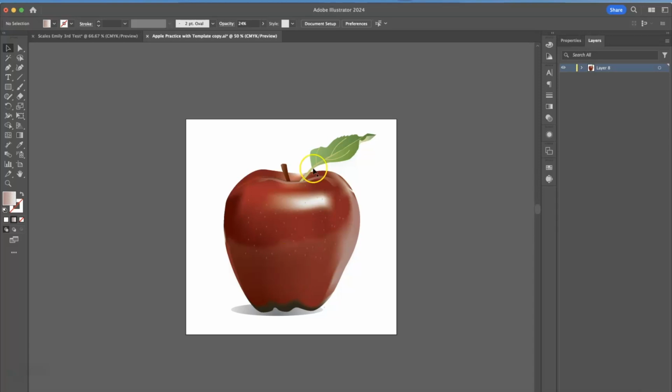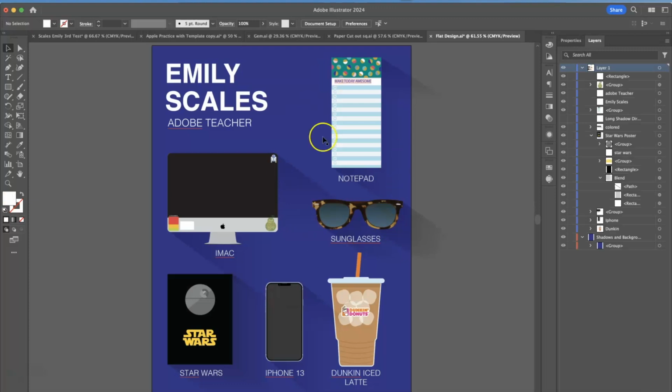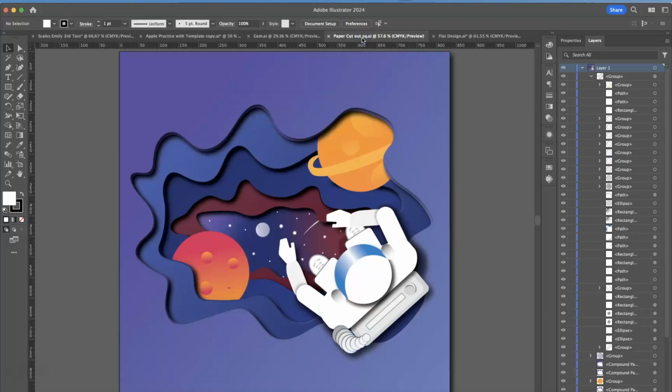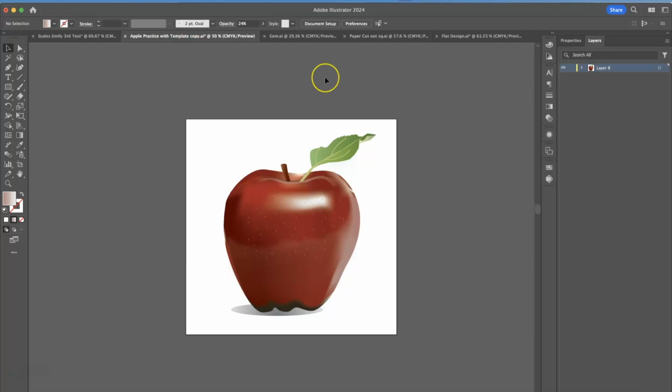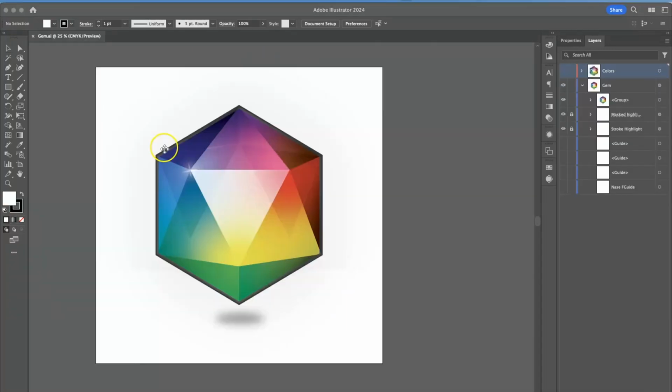I just want you to be able to see some of the really neat things that you can do in Illustrator, such as this flat design activity that I did with my students, showing how to draw things that actually looked like my computer that was on my desk. This paper cutout where you can see lots of depth. And this really beautiful gem that uses gradients and uses lots of really sharp angles. Adobe Illustrator can create pretty much anything that you want it to create except for really clear photographs. That is not what it's intended for.